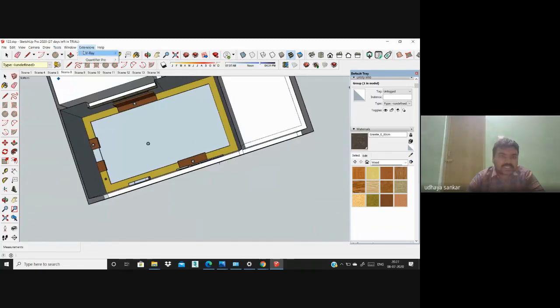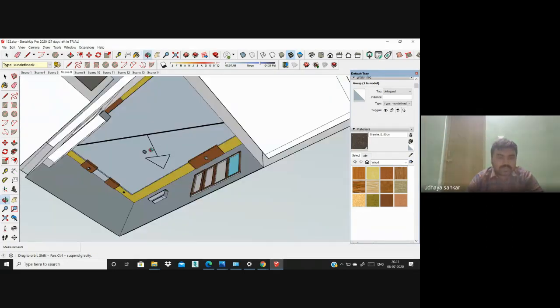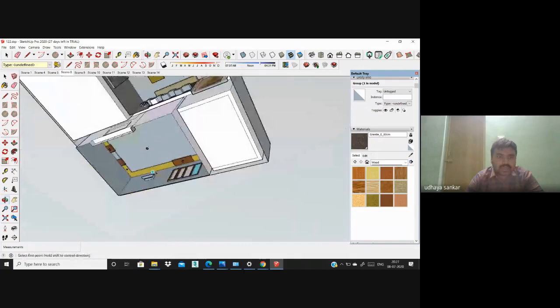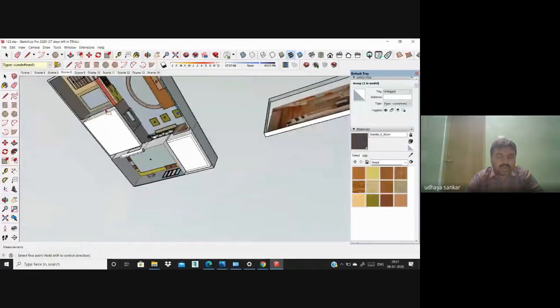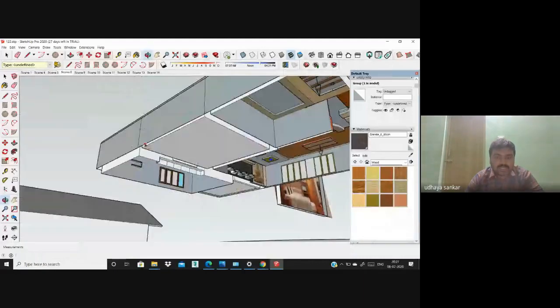Go to extension, V-Ray, V-Ray lights, rectangular lights. Directly click this, directly apply it on your light, right? This is not only for roofs, it applies on walls also, right? This applies on wall sides also.